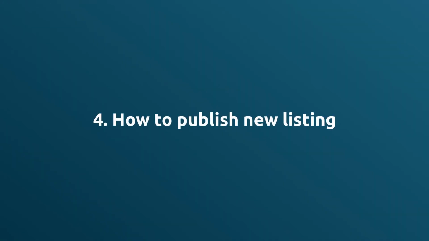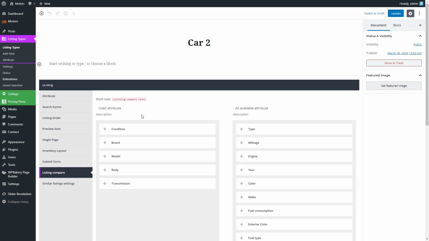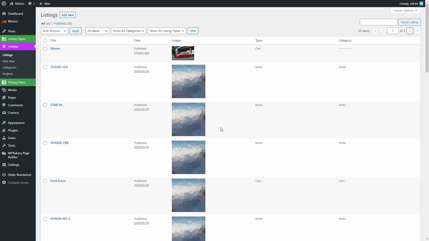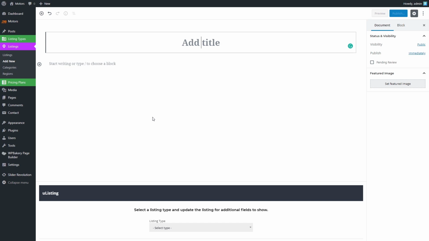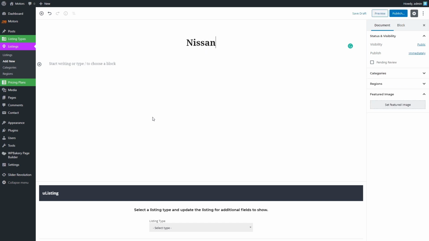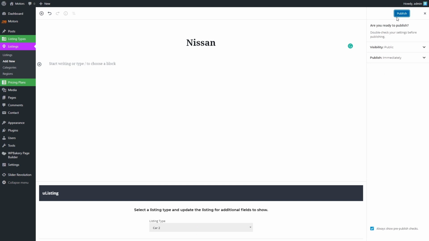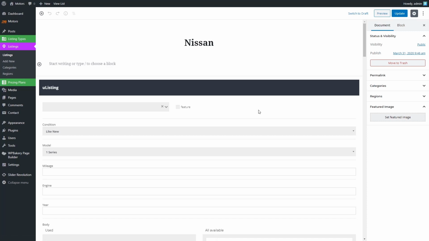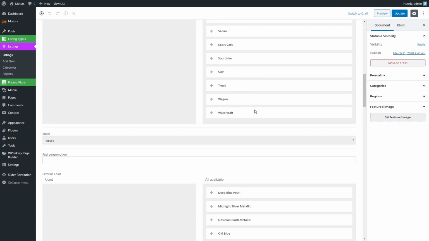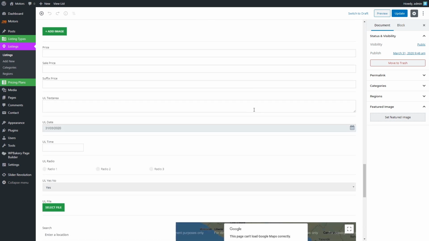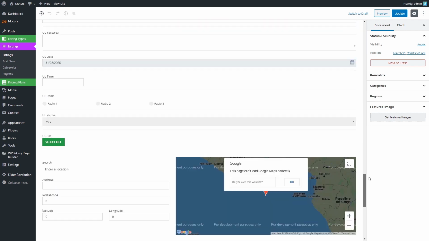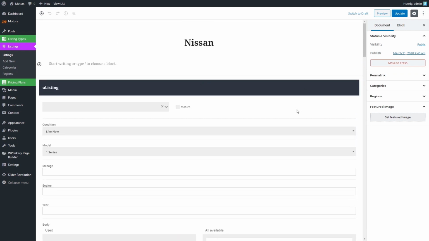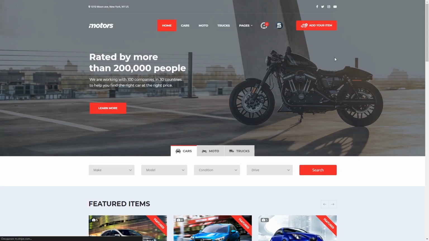Go to the Listing section. Here you can manage all listings on your website. To create a new one, click on the Add New button. Enter the name, select the listing type, and publish. Then, click the View List to add the necessary fields and update the changes. Users can add new listings from the front-end panel.